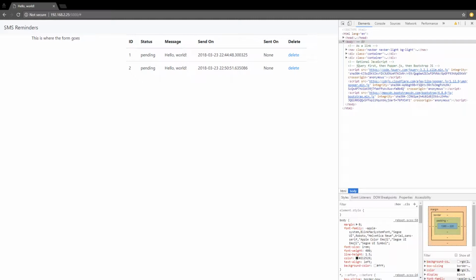Obviously we need to maybe fix it up a little bit, maybe add some styles and kind of clean up the interface.